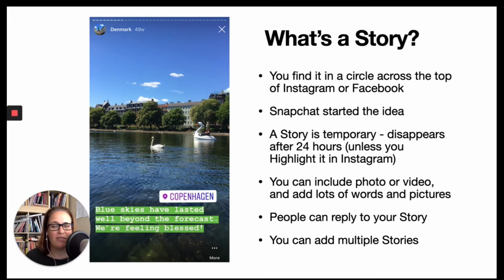You can include lots of things in a story, photo or video, words and pictures and lots of tags, and we'll talk about it in a minute, what exactly you can put on there. People can reply to your story and you can add multiple stories. A lot of people will put a few stories up at once.